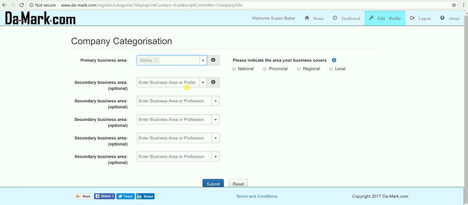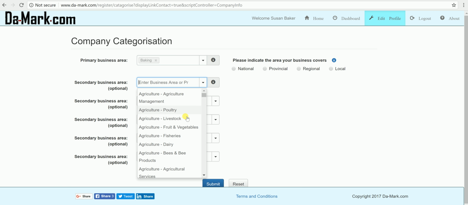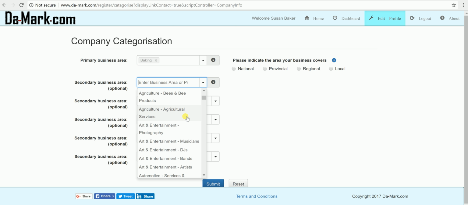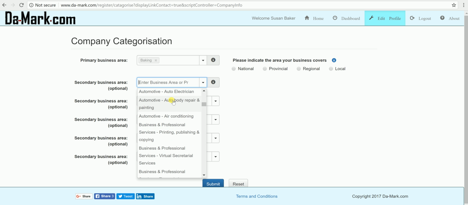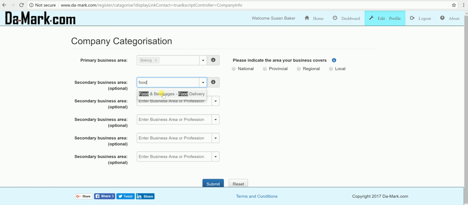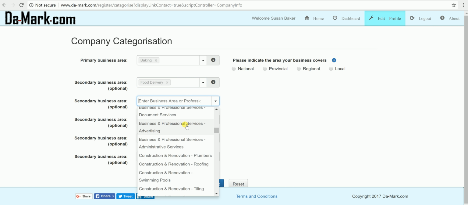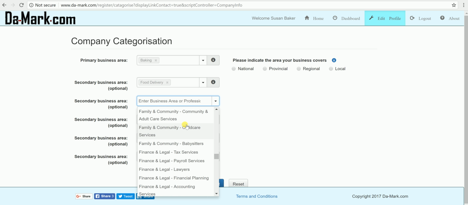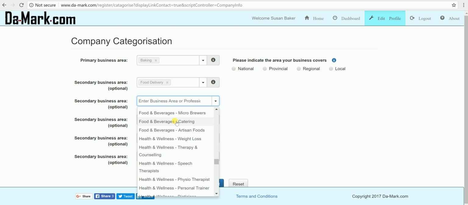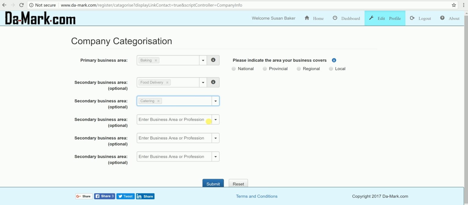We can have secondary businesses. So if we scroll down to the food and beverage section, you'll see there are other parts. So there's food delivery, if she's able to deliver food. If we scroll through the food and beverage section, you can see there's catering. So if she does catering, she can select catering.